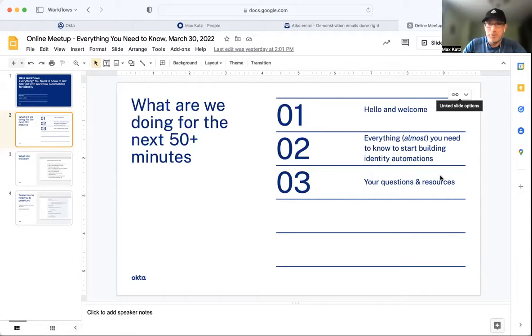Then, of course, we'll spend most of the time actually building something and showing you how it works, just an overview of, again, almost everything that you need to know. And then I think we should have some time at the end for questions, but even if we're running out of time, I'm going to share my email, and you'll always be able to send me questions directly. I always encourage that.